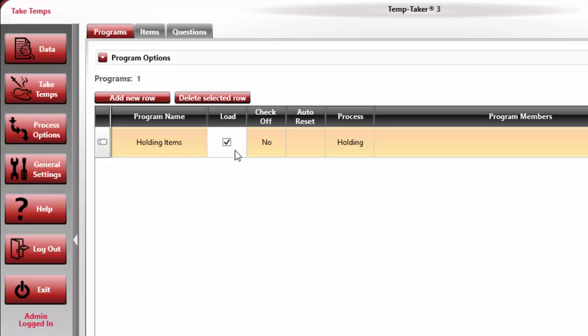Utilizing the load toggles allows you to keep a variety of pre-created programs available that you may alternate on a day-to-day or weekly basis, without having to delete and rebuild programs repeatedly when accommodating your needs.